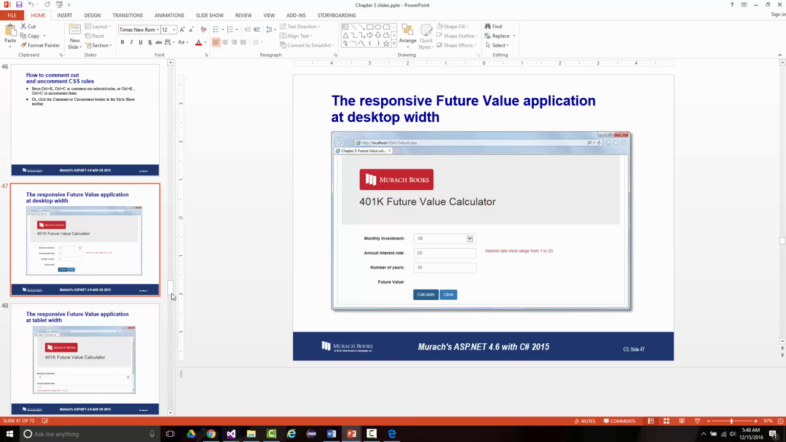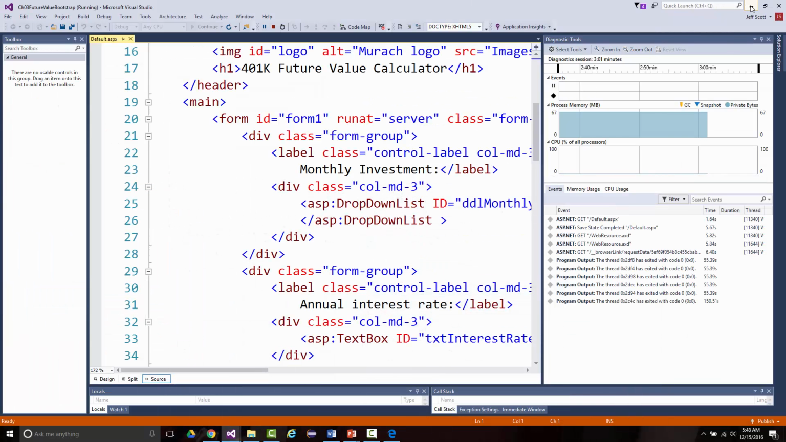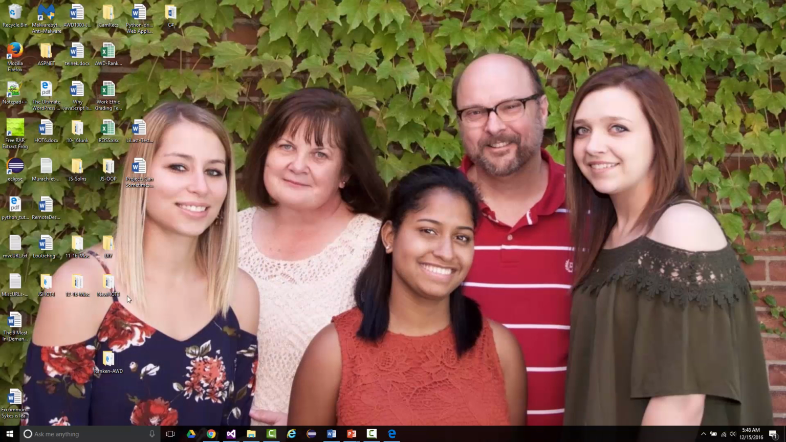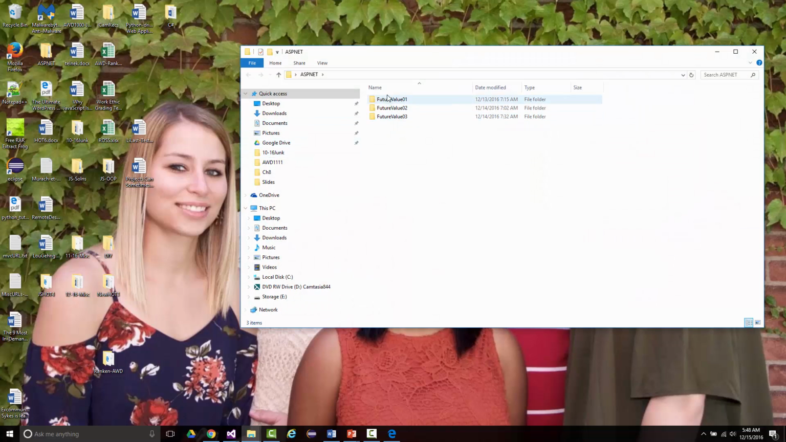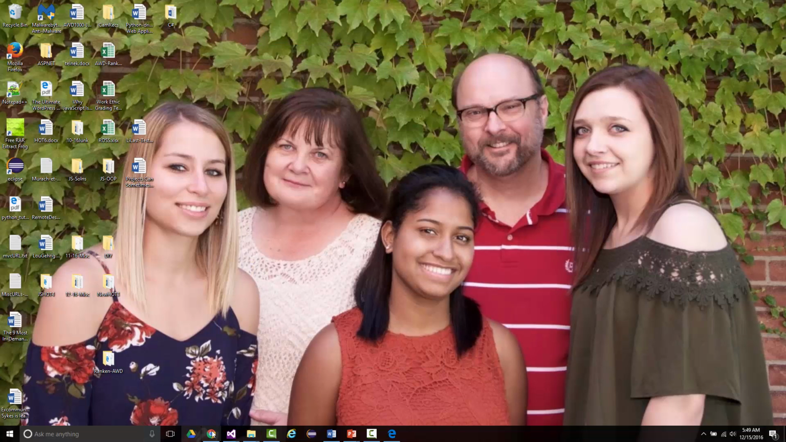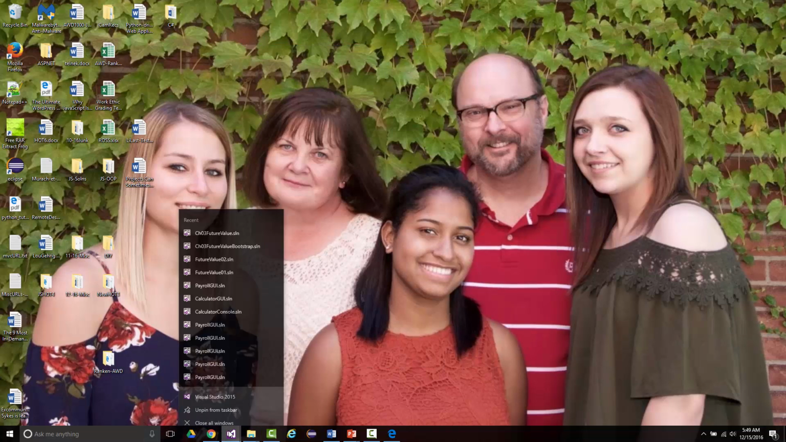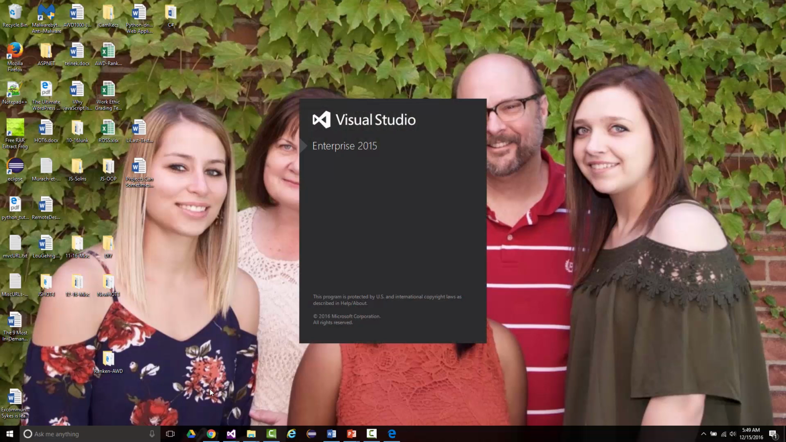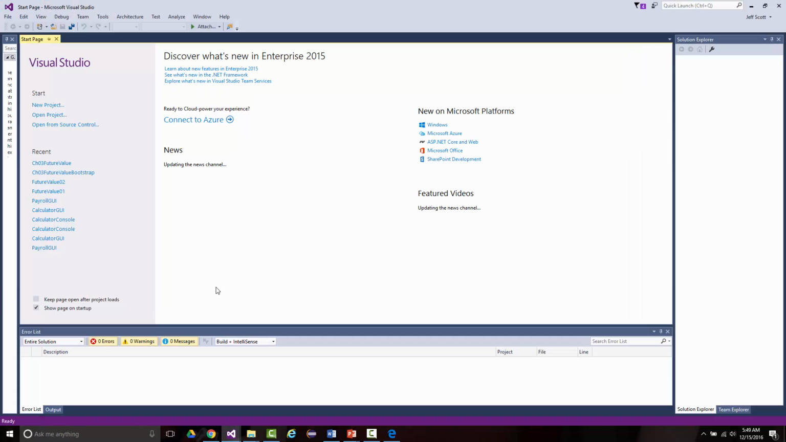Now, just so you see this, and I've shown it to you before, but I want to mention it again. I've got these future values, and I don't remember what all of them are. So you know what I'm going to do? I'm going to start up another version of Visual Studio. I'm going to do this quickly, but this is to show you a point.